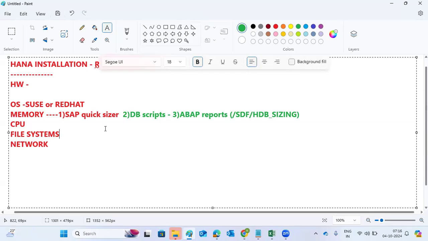Then the next one is the CPU. How many CPUs are required here? CPU sizes: based upon the RAM size, you will get the CPUs. So how many CPUs do we require? Because there is a ratio between CPU and memory.